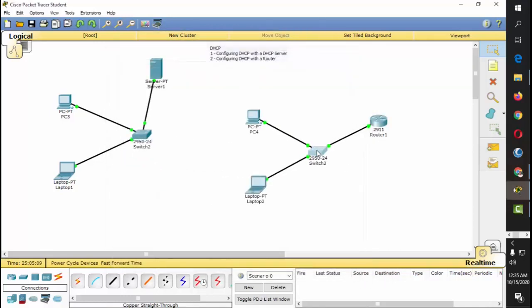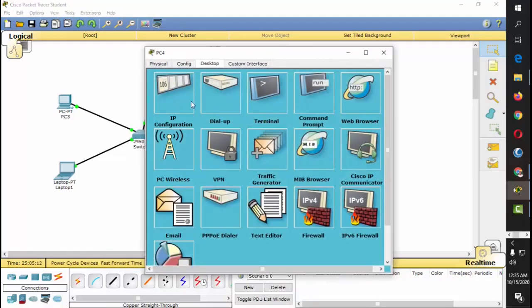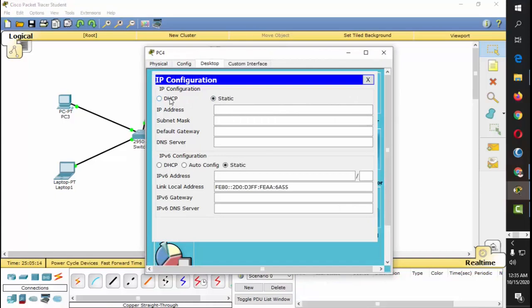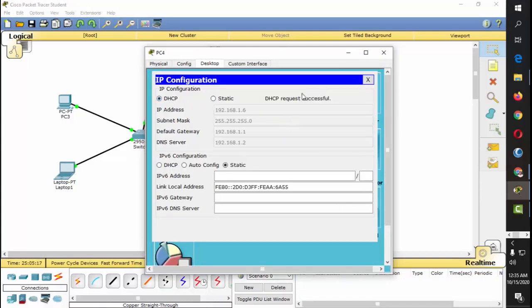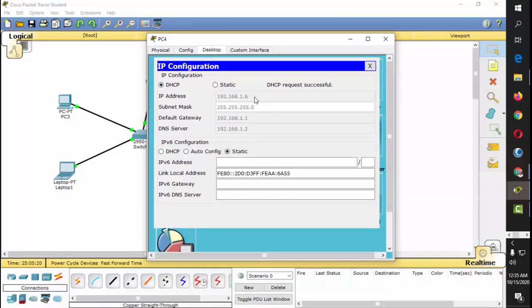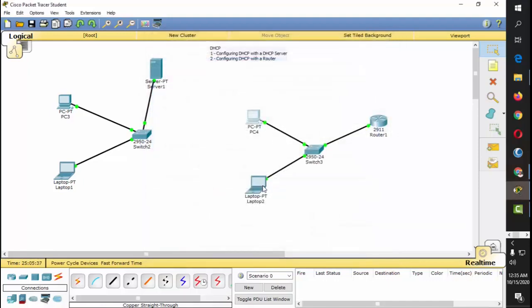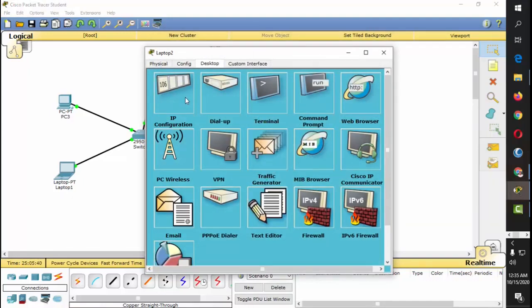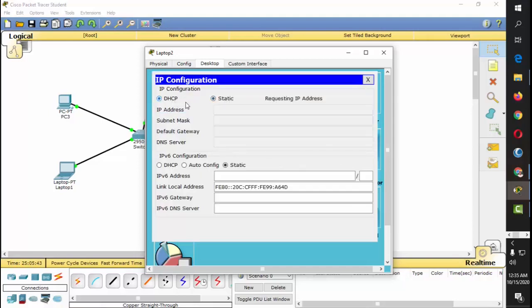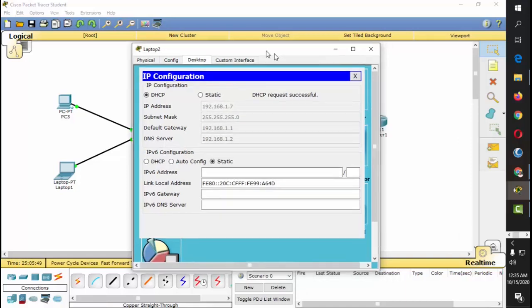Let's try it here and click on IP Configuration. It's static. Hopefully this works. Of course it works. As you can see, it started with 6: 192.168.1.6, and then we have the default gateway 192.168.1.1, and DNS server 1.2 as we assigned in the router. Same for laptop number 2, IP configuration. It's static. You click on DHCP, and there, it's a success.